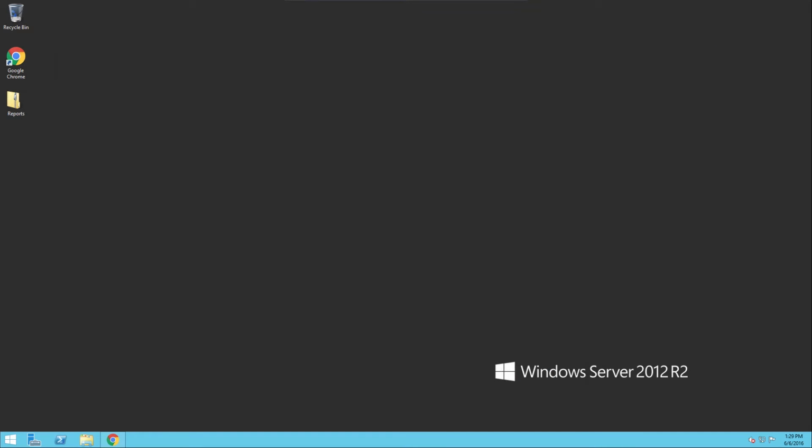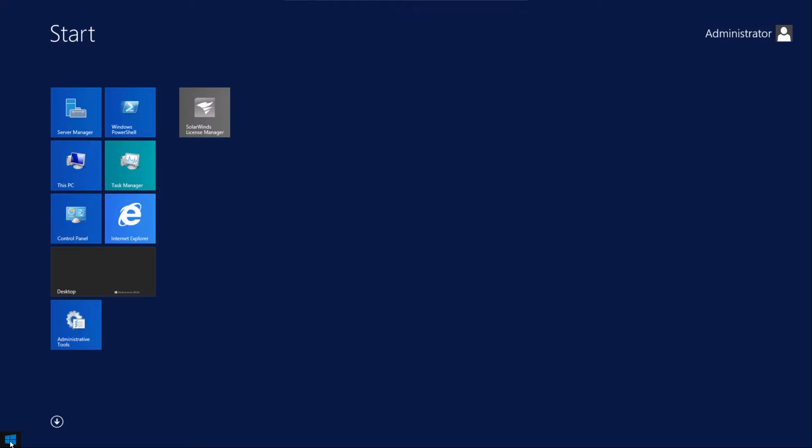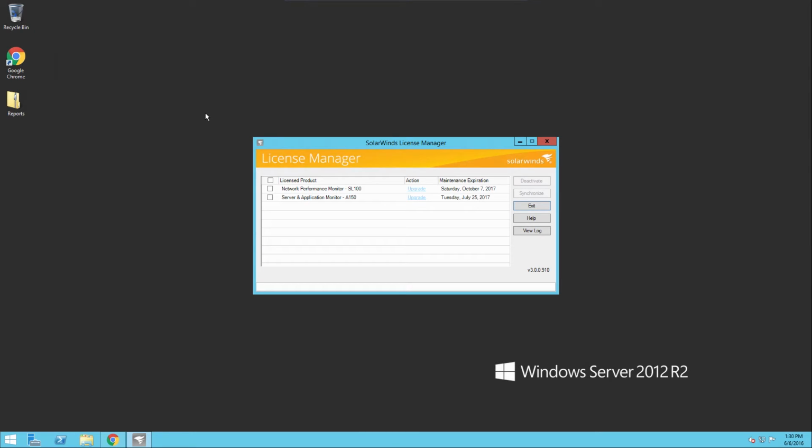Now it's time to get started with the migration. First, park the license from your old server so that it will be ready for you to use later on your new server. To do this, you'll need to use the License Manager tool. This can be set up on your server from the Start menu.